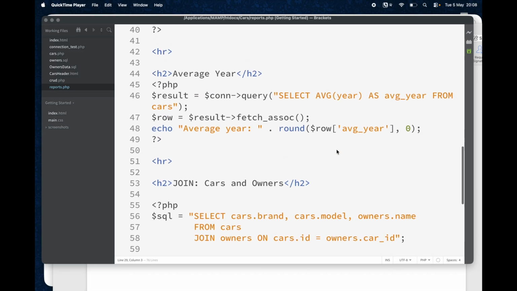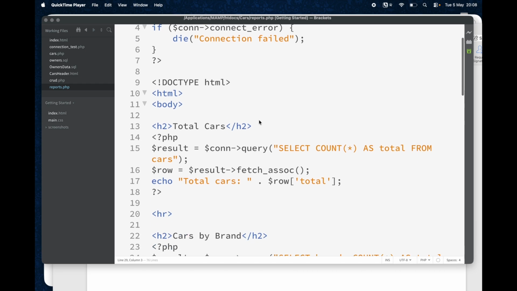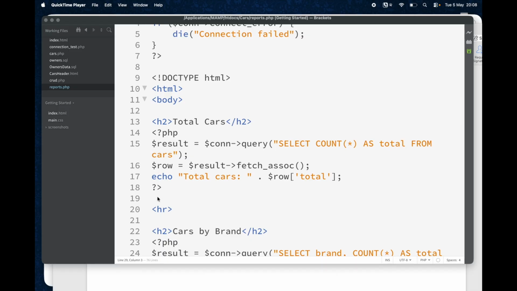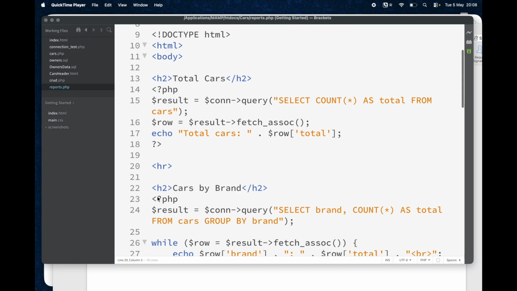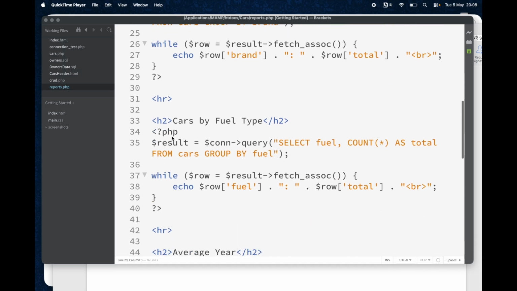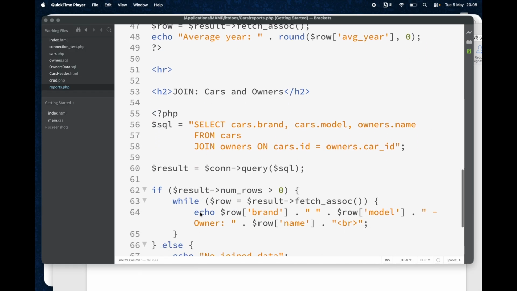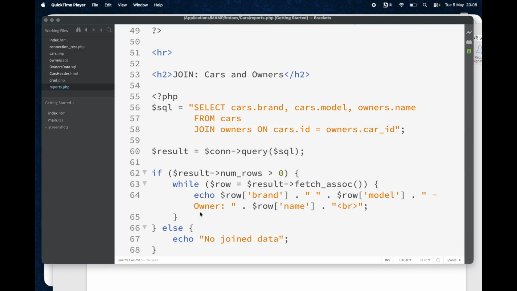Okay, now I've gone through that pretty quickly. What you would need to do is pause the video. You could do one section at a time, so do a connection and then maybe just total cars, then run it and see what happens. Then you could add the cars and brands and run it and see what happens. And then you could add the fuel, run it, see what happens. Then you could go through average year and then finally do the joins and run it and see what happens. I'm going to show you the whole overall package right now, so you can see what this page does. Because remember, this is only a short video. You can always pause and rewind, pause and rewind.